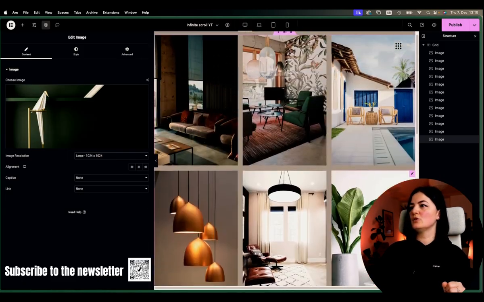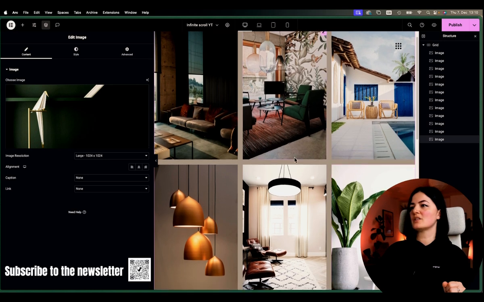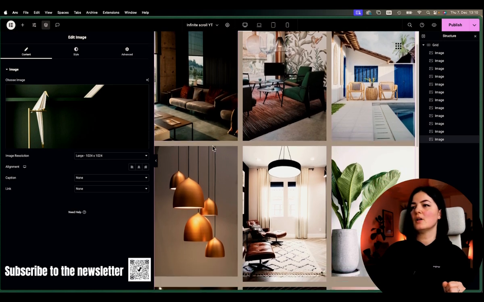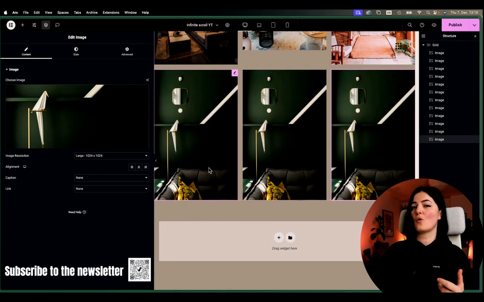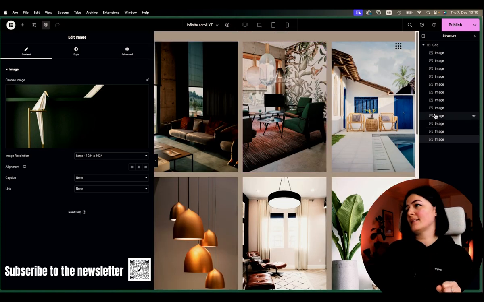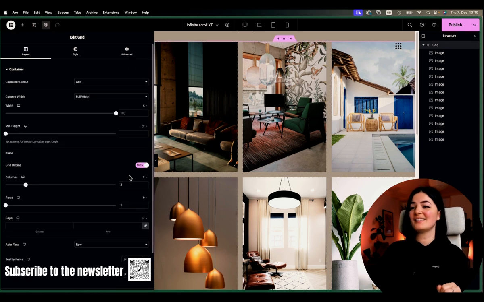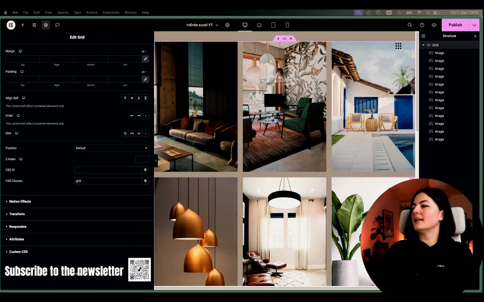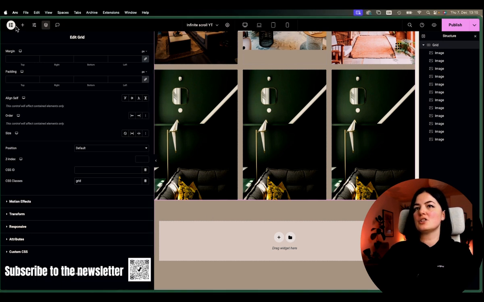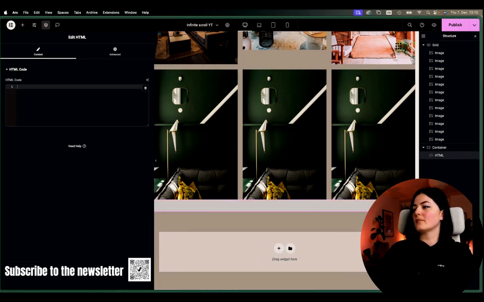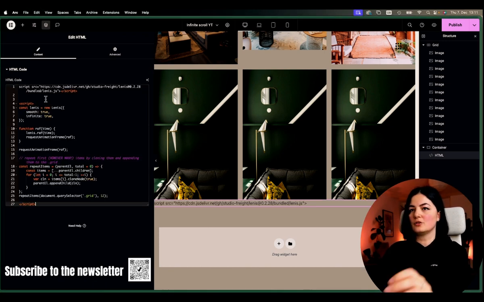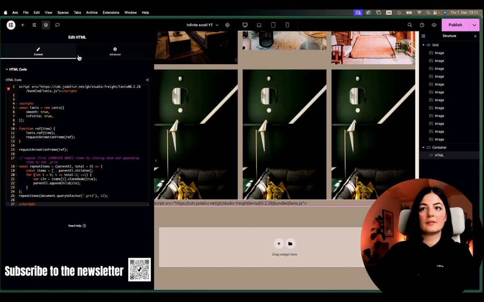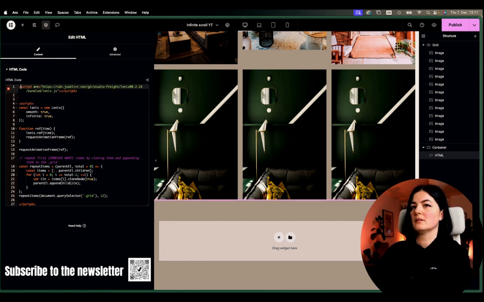All right, so we do have 12 images, 3 in a column and 1, 2, 3, 4 in a row. Now comes the time. We have to add our class on the grid. So I'm going to call it grid, but you can call it whatever you want. And I will add an HTML widget in here. Okay, so we have it added. I am going to bring in the code and I will drop it in here. Oops, I forgot my opening bracket.